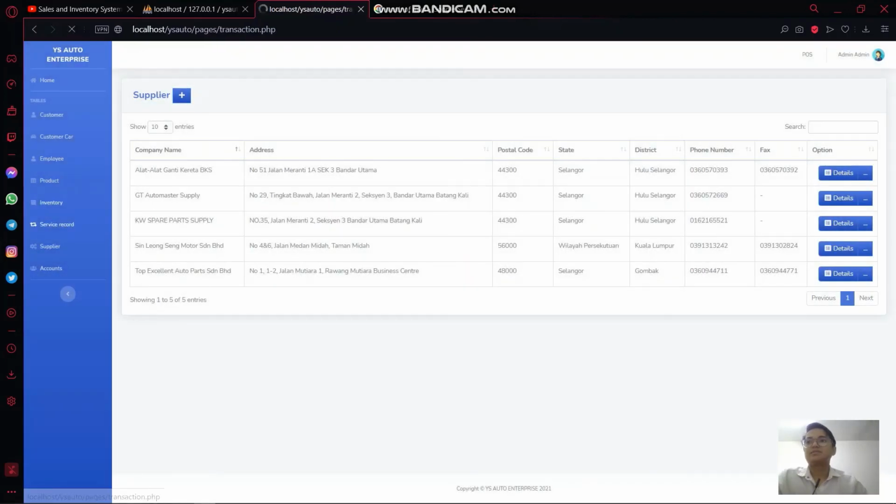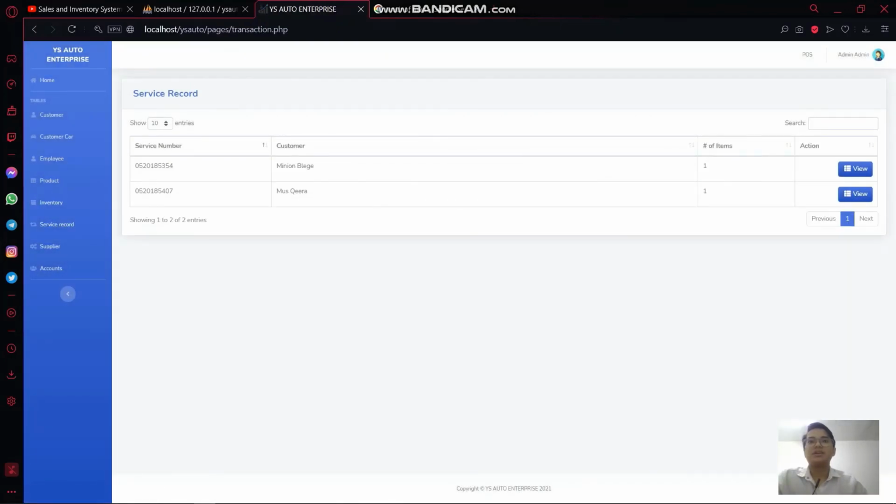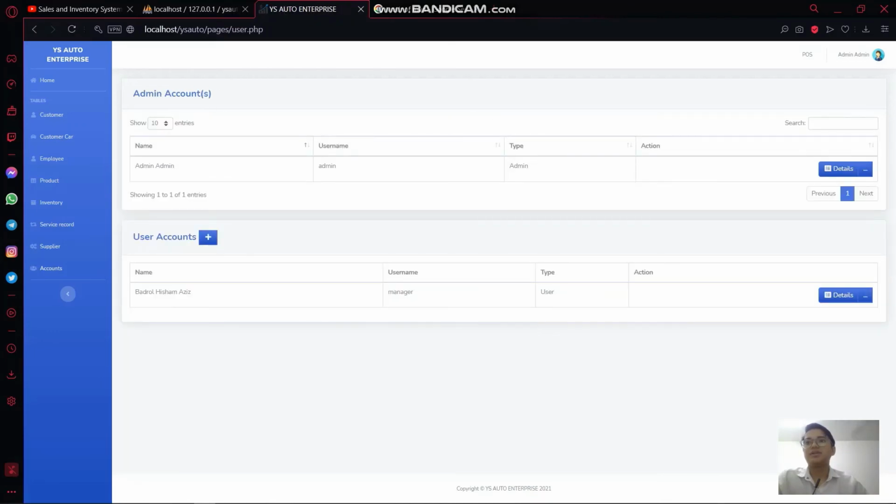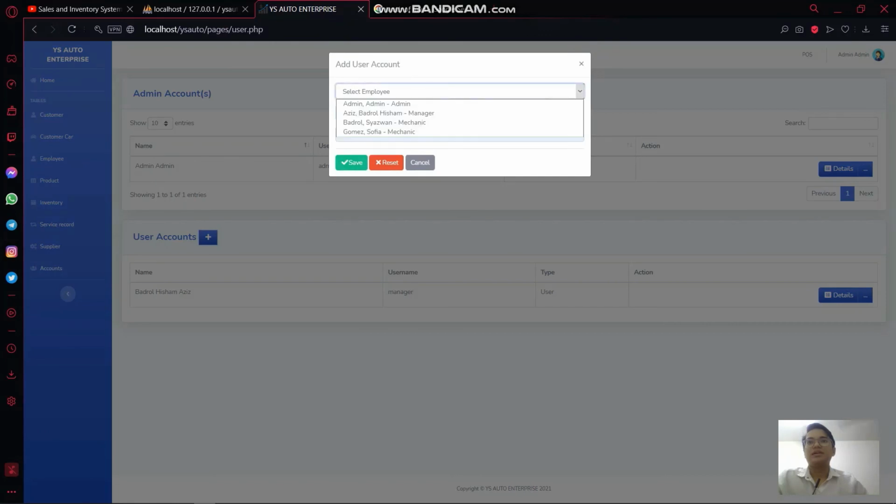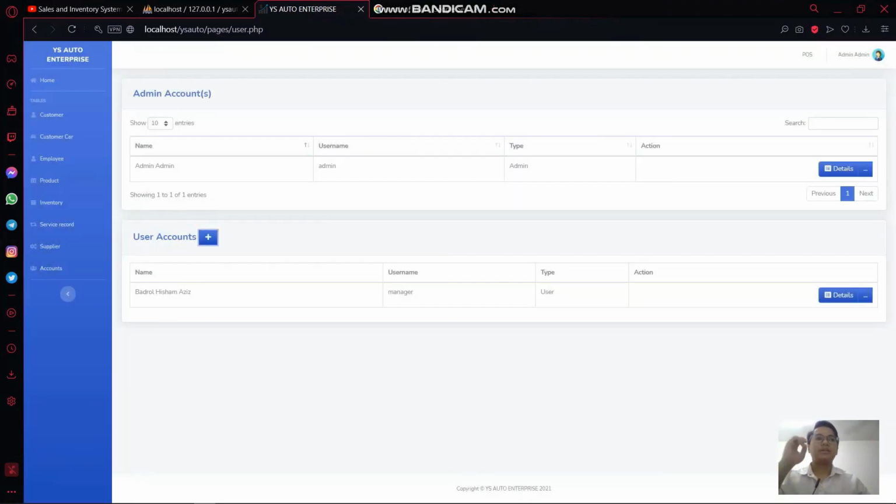And then this is the service record. So this section is not complete yet. And then this is the account section where the admin will control the admin account, and then the user account is the manager, but the admin can also add any employee that they want. And then that's all for the web.